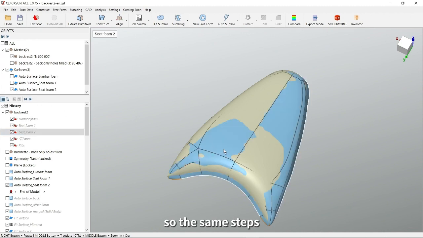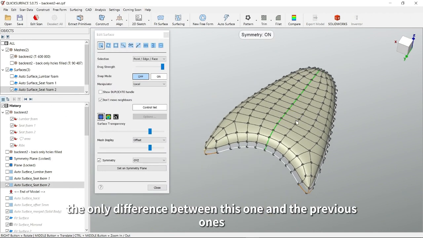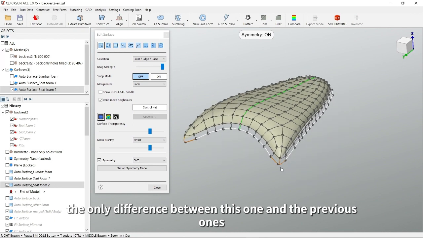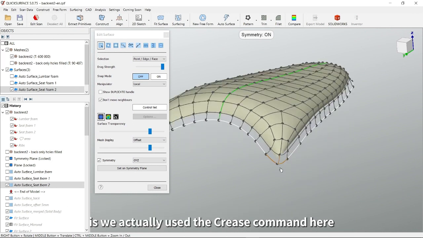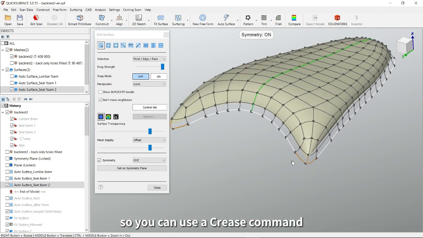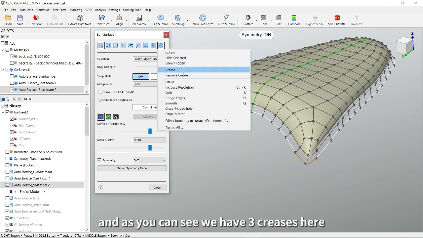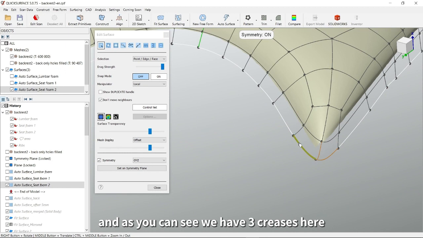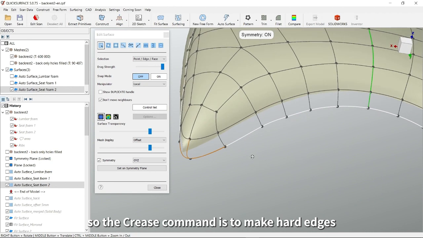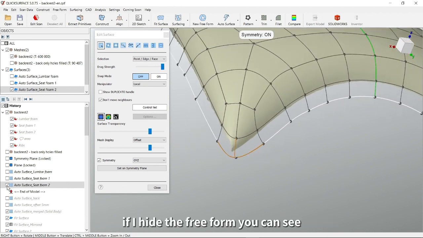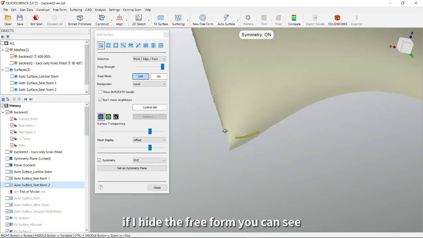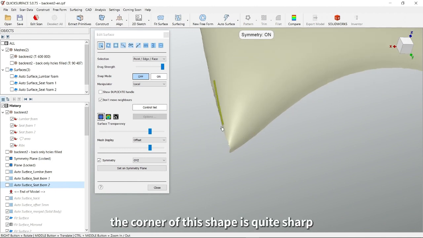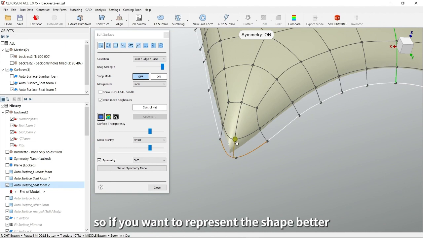So the same steps. The only difference between this one and the previous ones is we actually use the crease command here. As you can see, we have 3 creases here. The crease command is to make hard edges. If I hide the freeform, you can see the corner of this shape is quite sharp.